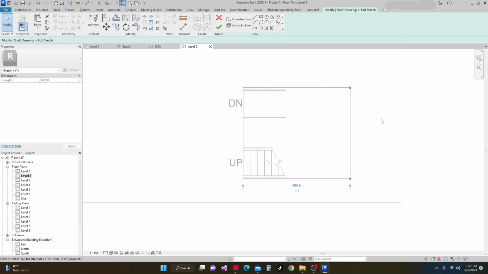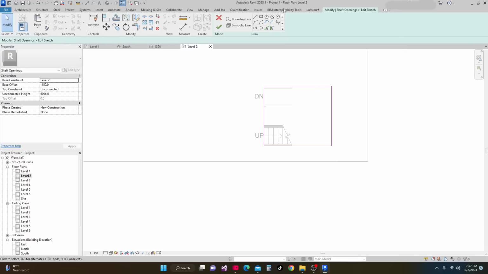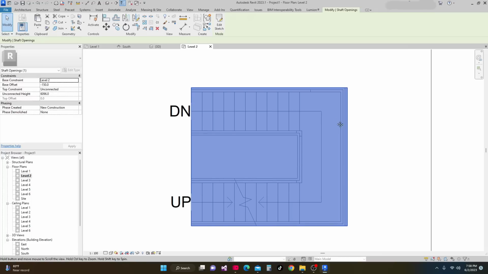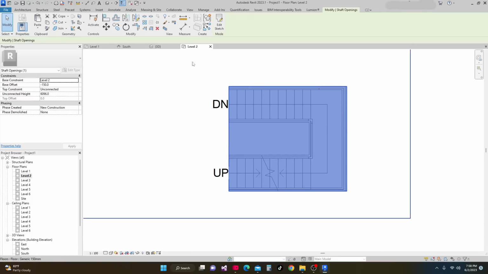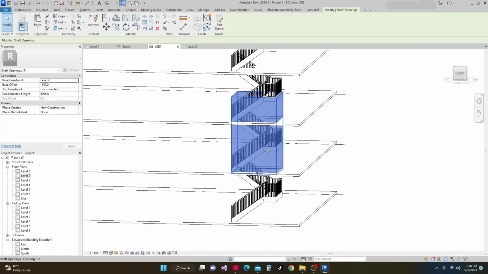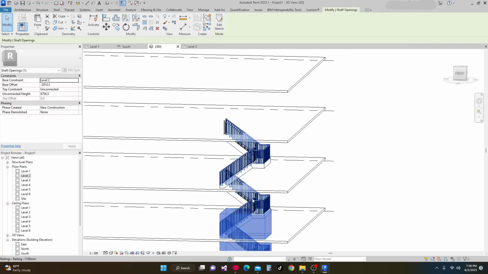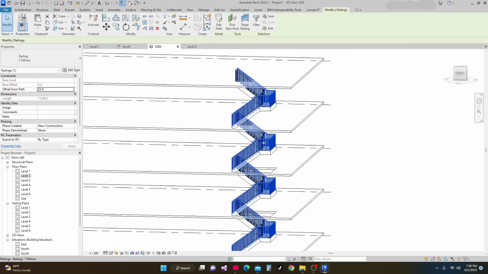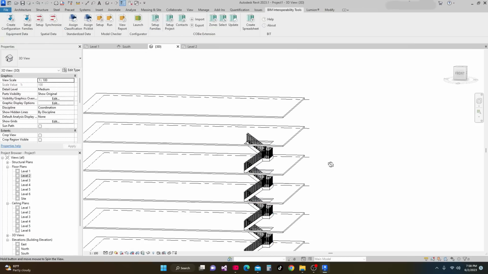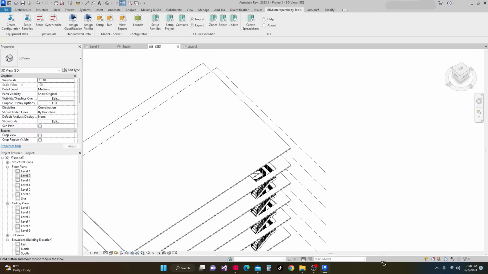I can move it up to there, and then again I'll go to 3D, and there is our shaft. And we can bring this down more and bring it also up there. And there it is, we have a shaft.